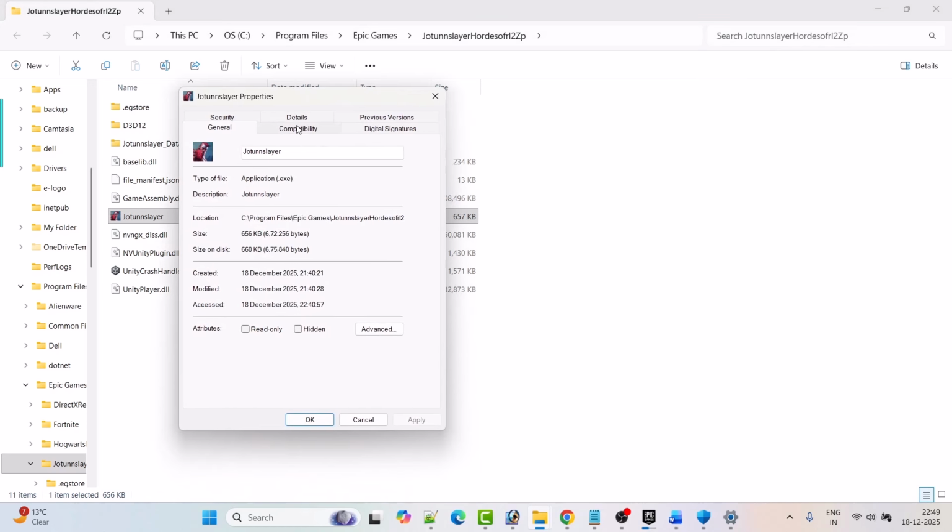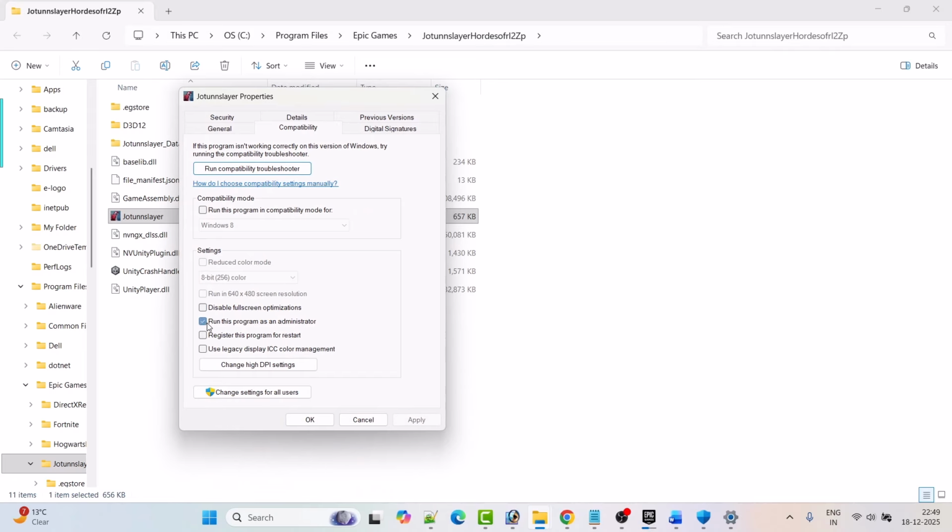Then go to the Compatibility tab and check mark Run this program as an administrator. Hit Apply, OK. Then launch the game from the game installation folder itself and check if the problem is solved or not. If not, then check mark Run this program in compatibility mode for Windows 8. Hit Apply, OK, and then launch the game from here and check.